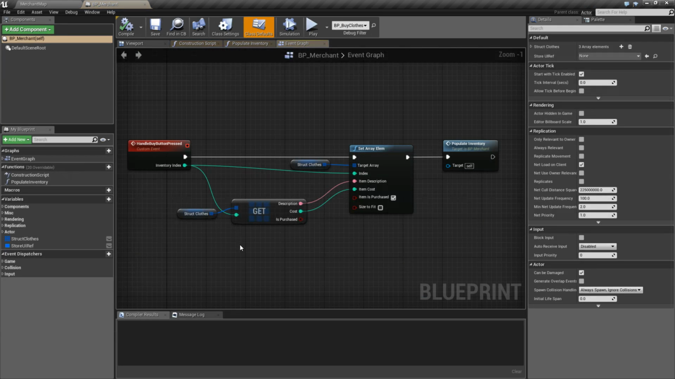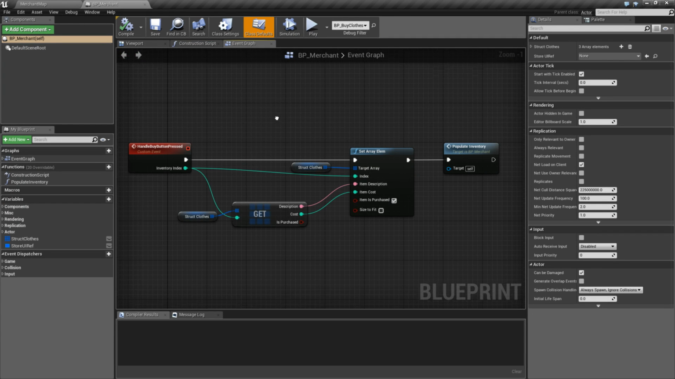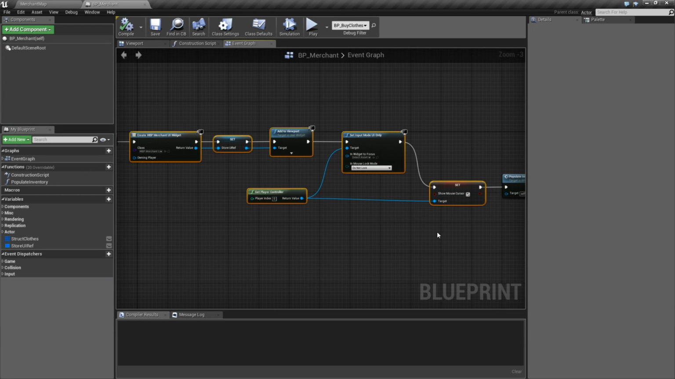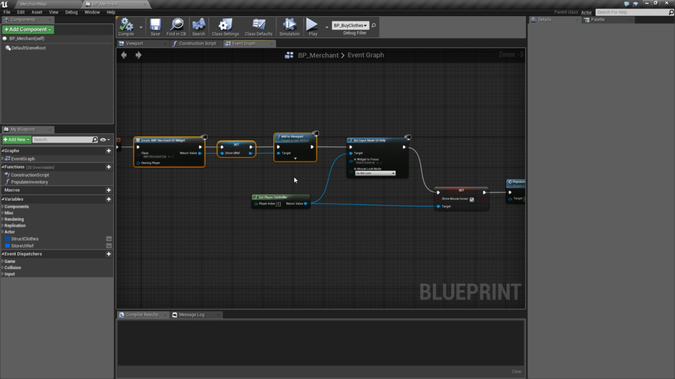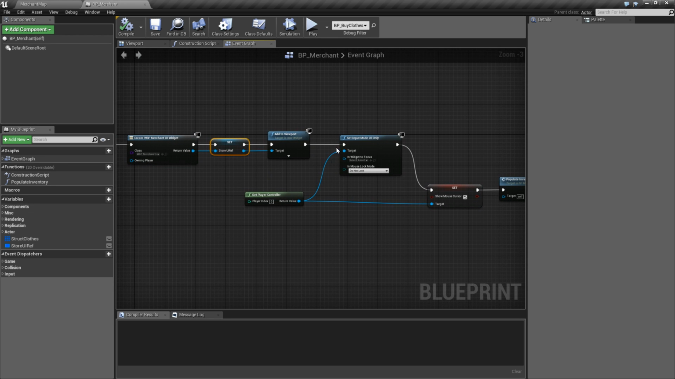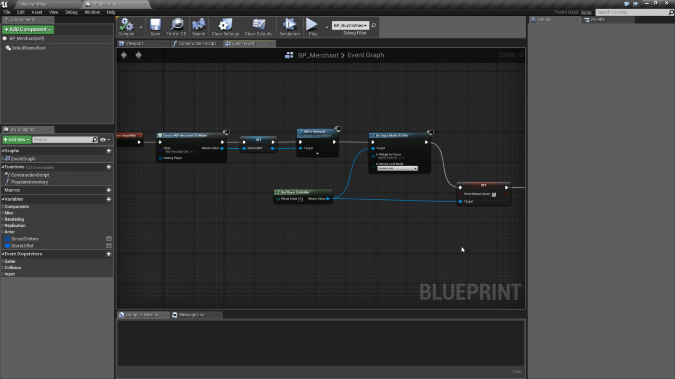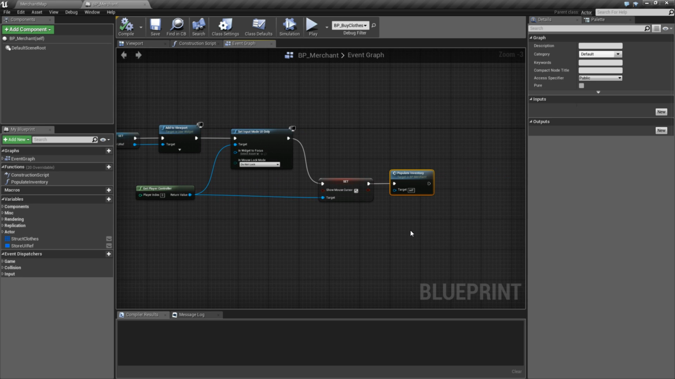Inside of our merchant, we have a couple different events. Let me close that one, we don't need that one. We have our beginning, which simply creates our user interface. Normal stuff, basically adding our user interface, keeping a reference to it, setting our input mode, and then setting show cursor. The important part after we begin play, because this is when we talk to our merchant, for example, is we populate our inventory.